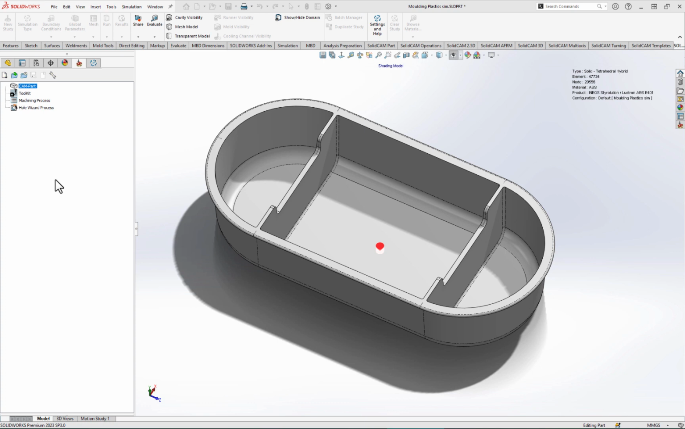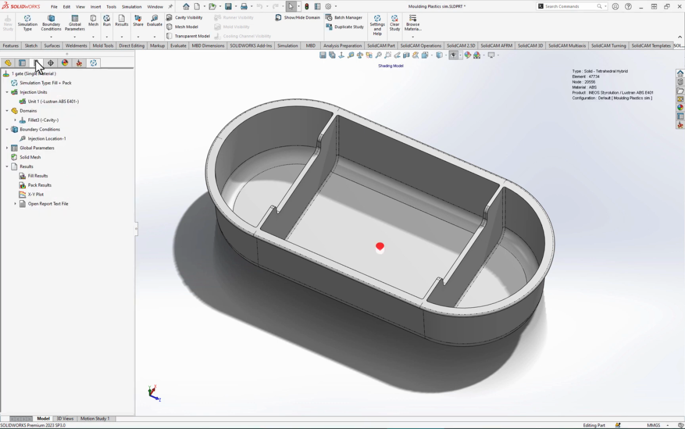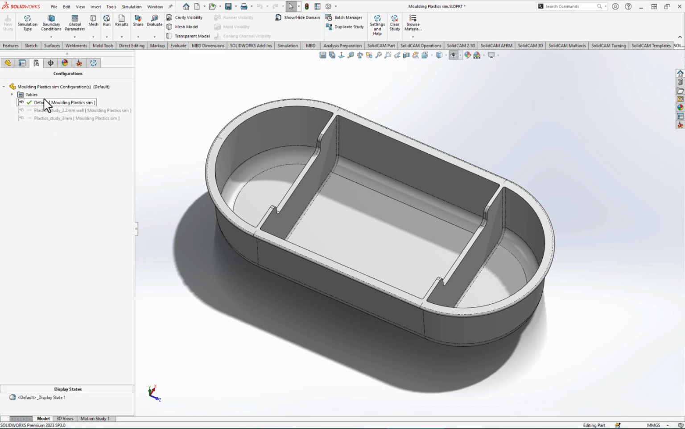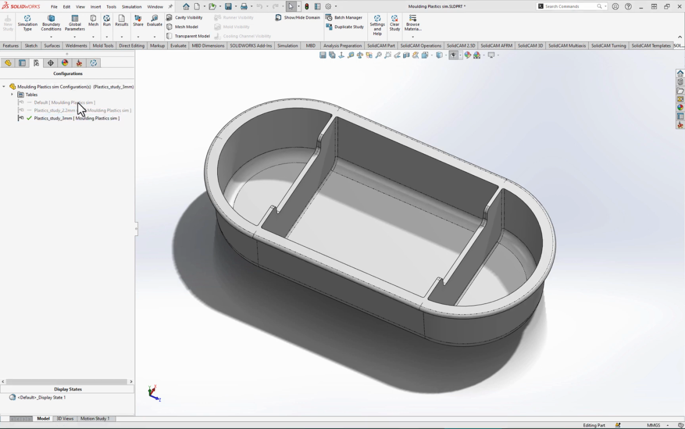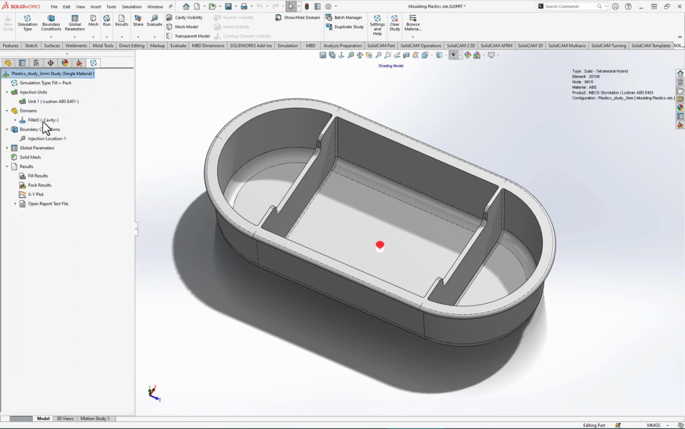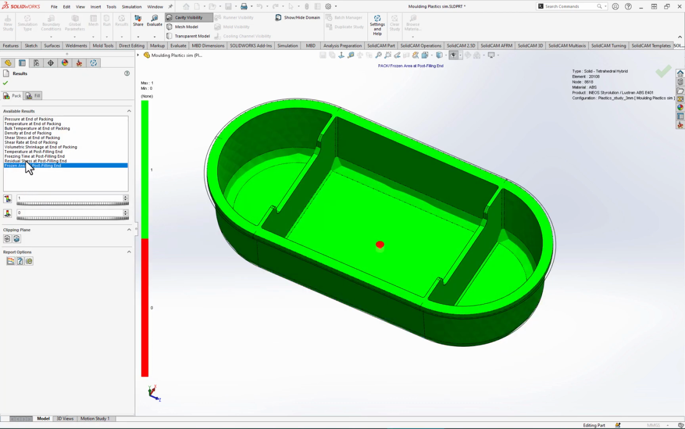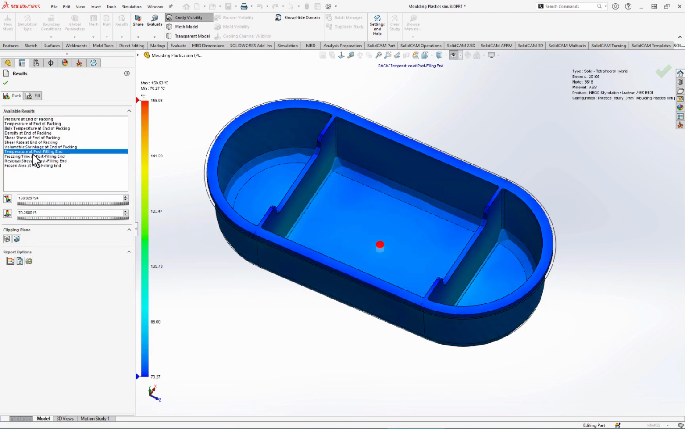So if we accept that in the batch manager, then we're free to activate whichever one of our configurations we're interested in, and then view the results. So let's have a look at the new one, the 3 mil. So we've activated that config. We go into the results and the plastics manager tab, and then let's say we're interested in the pack results. We could activate those results and just begin viewing those results.